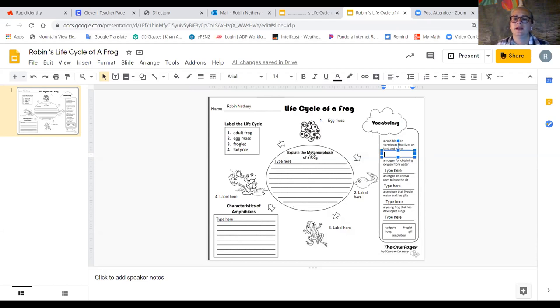Now right here it says explain the metamorphosis of a frog. So right here you have type here. You'll get rid of those words and begin typing there the metamorphosis. First it is the egg mass. A frog lays eggs. Then you tell what happens next, after that, and then the end, and then all of a sudden it comes back to happen again. You're going to write those in complete sentences. You can also refer back to the PowerPoint presentation where there was a little write-up to the side with a picture of the life cycle to the side with real photographs. You can use that slideshow presentation to help you with this.